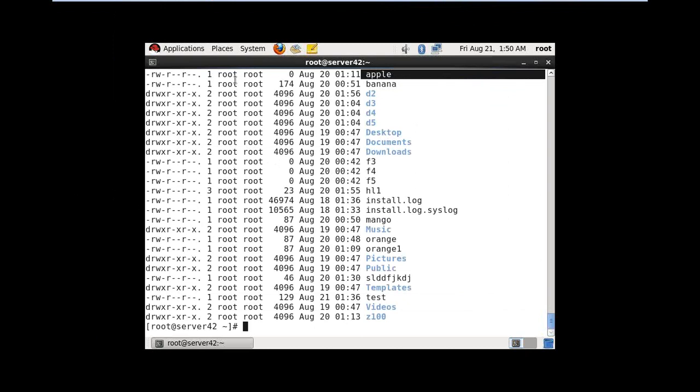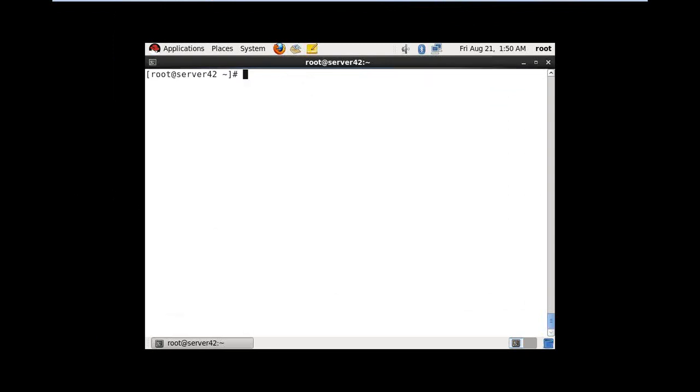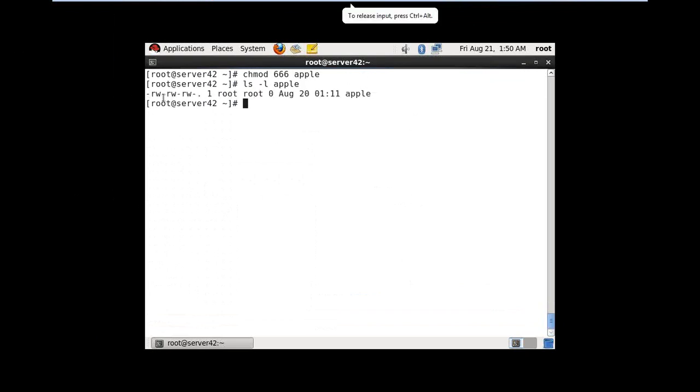Now I want to change the file permissions of the file apple. For example, here there is a file apple. Permissions are read-write, read, read. I want to give write permission to my group members and other group members. So chmod 6, 6, 6, since 4 plus 2, read-write, is already there for the owner, and I want to give the permission to the others also. The file name is apple. Now check the permissions of the individual file: ls -l file name. Now see the file permissions: read-write, read-write, read-write. I want to give full permissions on a file.